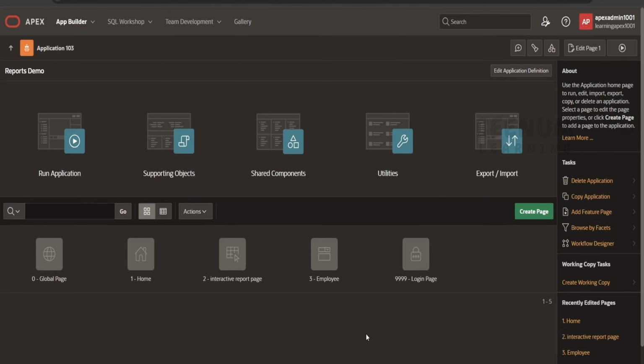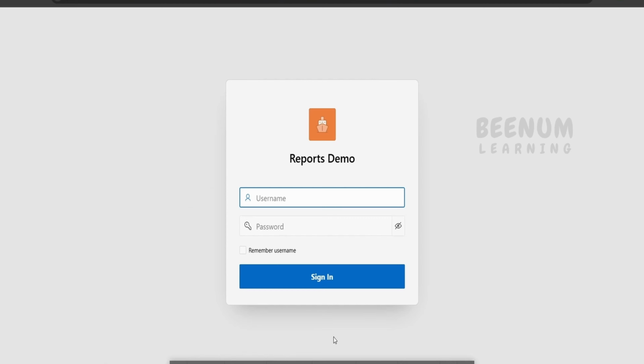Our application has been created successfully and I am seeing this interactive report page which we created. And we selected include form, so it has created an employee form page over here, which is a modal dialog which we studied earlier. Now let's review this application by running. I will quickly populate the credentials. I have provided the credentials. I'm clicking on sign in.